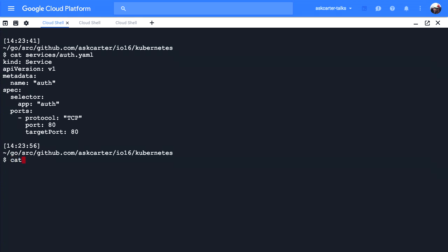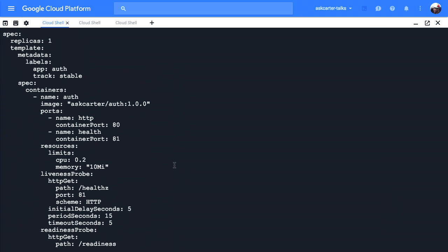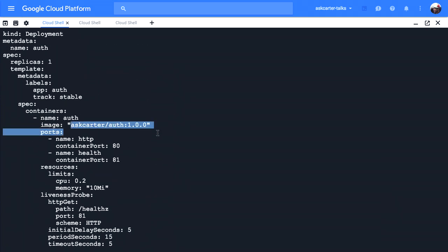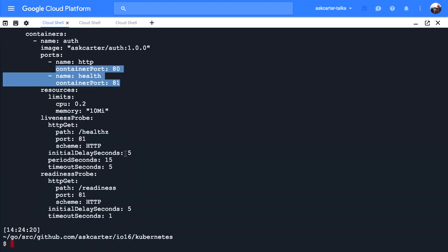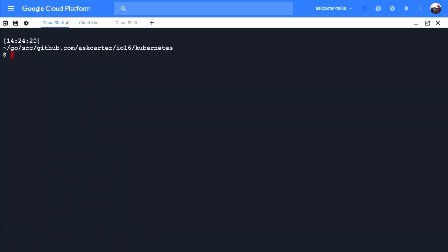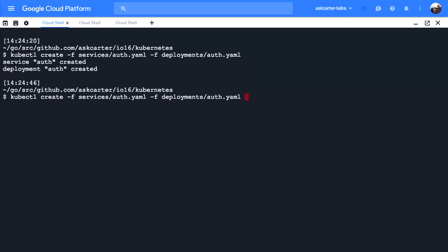If we look at the deployment, we're using the Ask Carter auth image. And we're just taking traffic on port 80 and 80. So I'm actually going to go ahead and create that. And I'm going to do something very similar for the hello service.